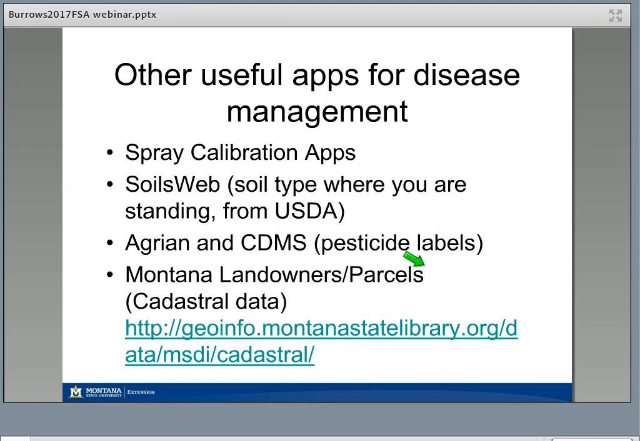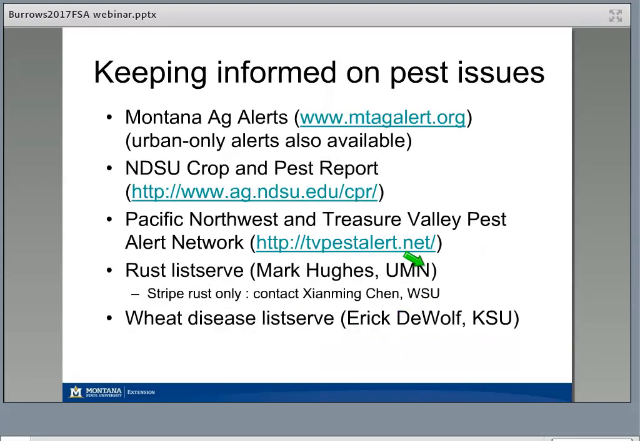There's lots of other apps. There's a spray calibration app, Soils Web, which will give you the soil type where you're standing. Agrian and CDMS for pesticide labels. These also include organically approved labels. There's also the cadastral data, which is online. I don't think they have an app, but that's really good to see who the landowner is.